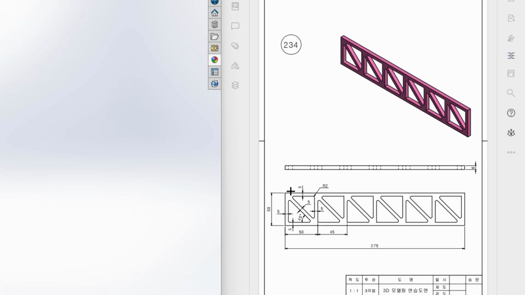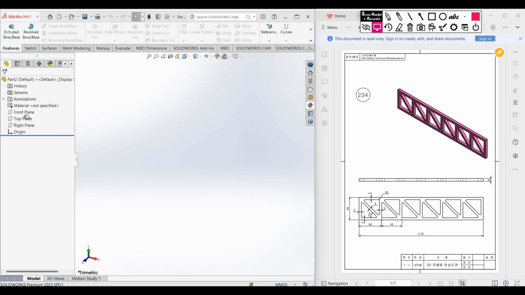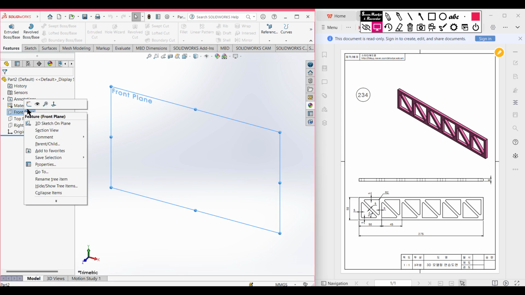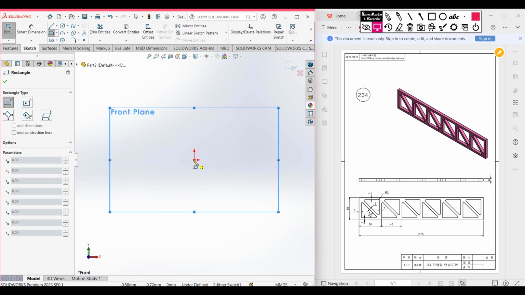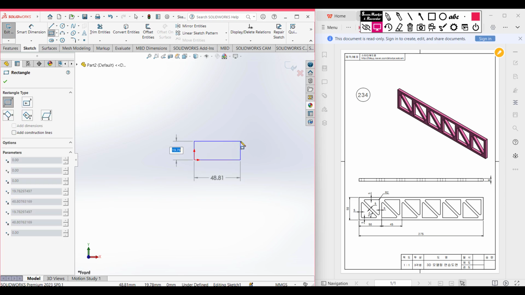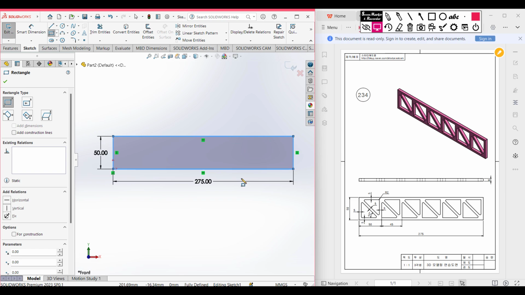So first of all, I'm selecting the front plane from here. Now right click on it, now sketch, then normal to it. Then I'm going to select the corner rectangle from here and draw a corner rectangle, and this corner rectangle has a dimension of 50 by 275 units. Okay, our corner rectangle has been drawn.